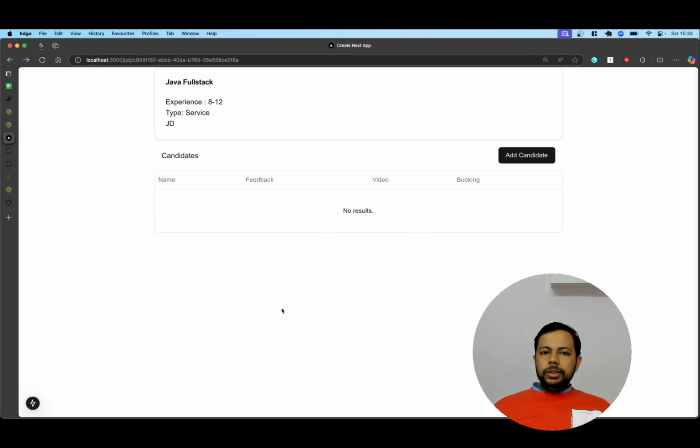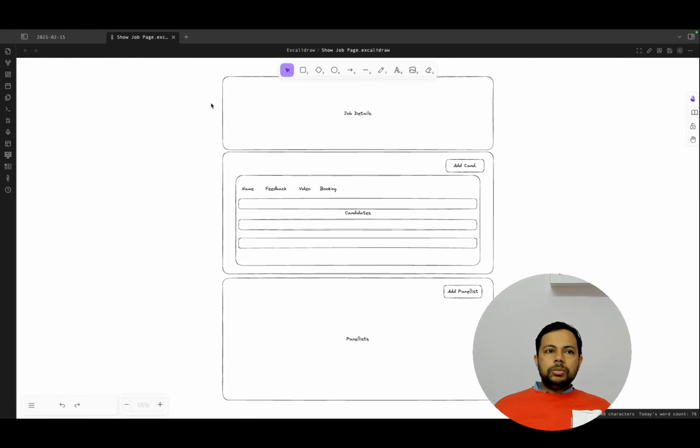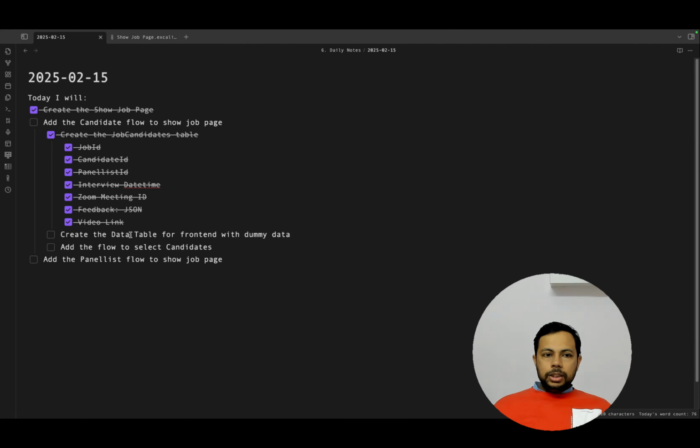Now I have to do a couple of things here. When I click on add candidate, I should get a list of candidates in a pop out, and I should be able to add them. I'm not going to filter the data right now, but I should be able to. Now next thing I want to do, what was my to-do? So create data table for front end with dummy data. This is done. Now what else do I have to do? Add the flow to select candidates. That's the flow I need to add, and add the flow to add candidate.